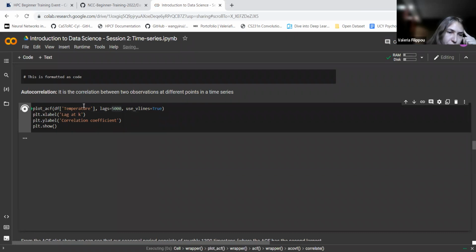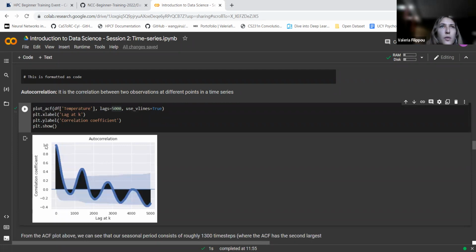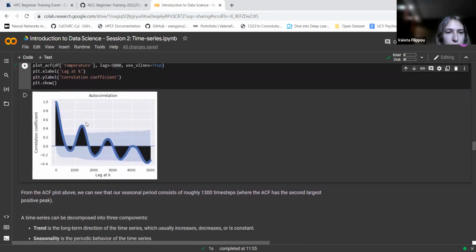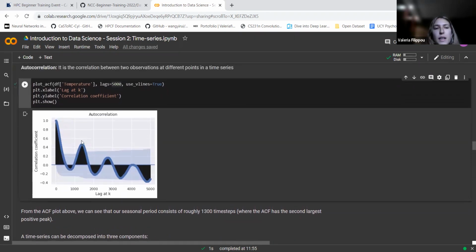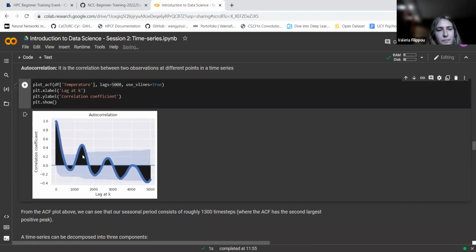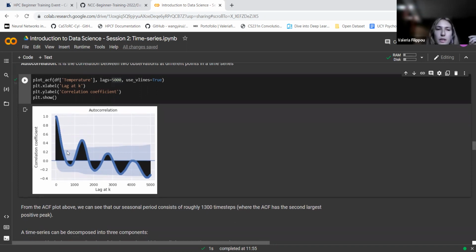And from the plot, when the correlation coefficient is at 1, it means that it's the same. And here we can see from the plot that we have this second peak, which is roughly around 1,300. And this for our temperature suggests that the signal is similar at around 1,300 points. If you remember from our downsampling of the days before, we saw that each day had roughly 1,000-something rows associated with it. And this can be seen actually from here.